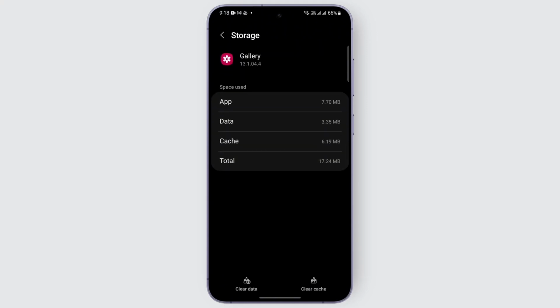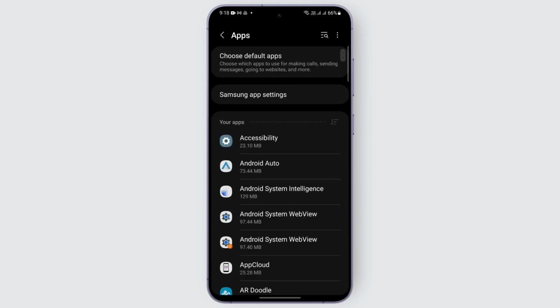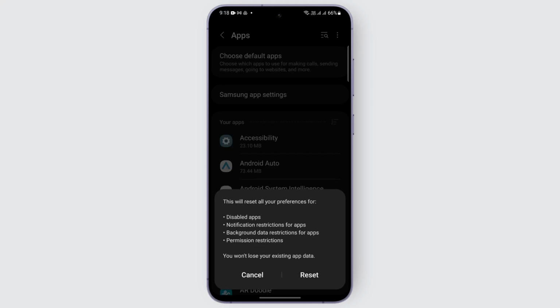After that, just tap on storage and tap on clear cache. After that, get back, and here the next thing I want you to do is just tap on three dot here and tap on reset app preferences. Just tap on it and you can see this reset confirmation. Just tap on reset and you should be done.